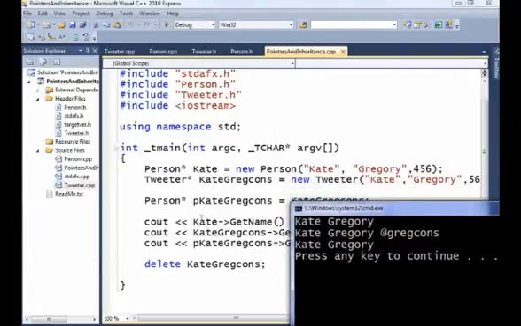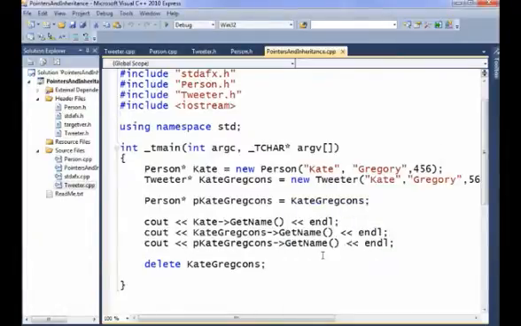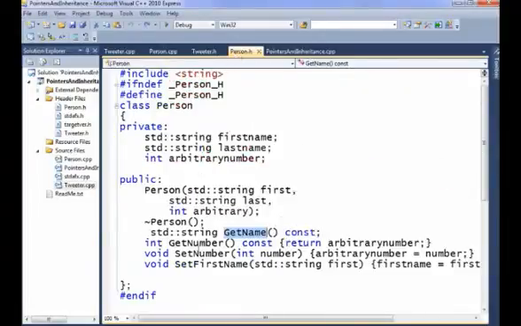When I use the person pointer, which is pointing to a real person object, not surprisingly, I get person output. When I use the tweeter pointer, which is pointing to a real tweeter object, not surprisingly, I get tweeter output. When I use a person pointer, which is really pointing to a tweeter, I get person output. Some of you might have expected differently, but getName in person.h is not virtual. And because it's not virtual, I will always get person output.